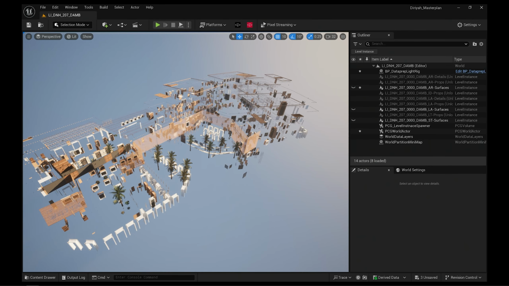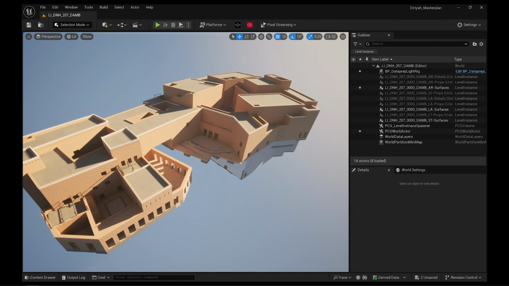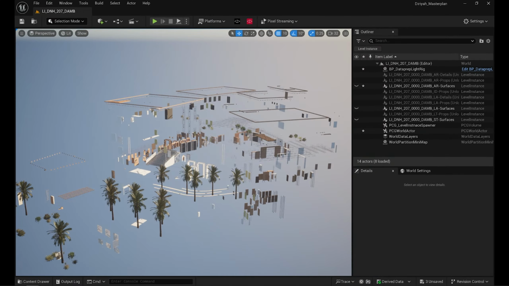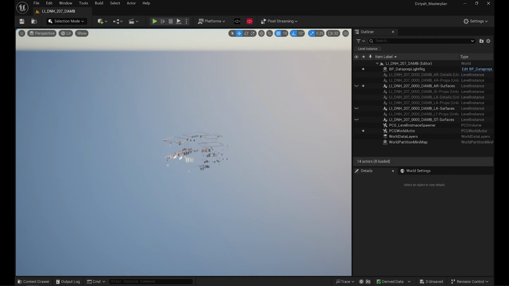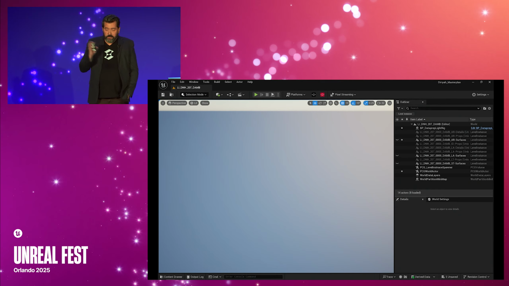So some of these examples of details and props that are all getting generated by PCG. Even structure and architecture we're generating with PCG. And here's some of the distance-based culling, which is just fantastic, which we can now do even if it's not in an HLOD. And then it's gone.